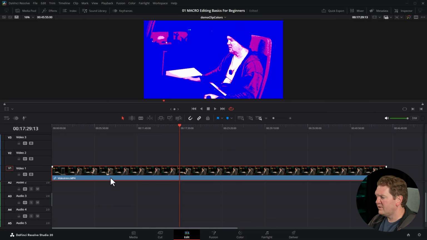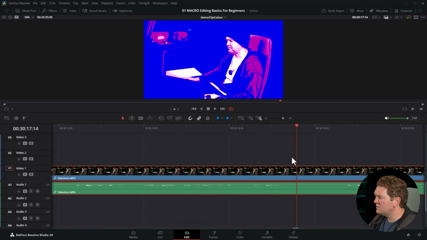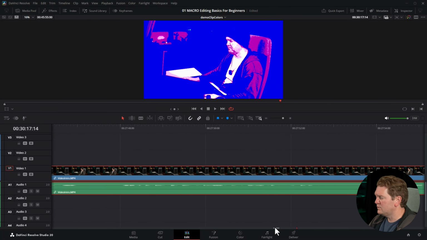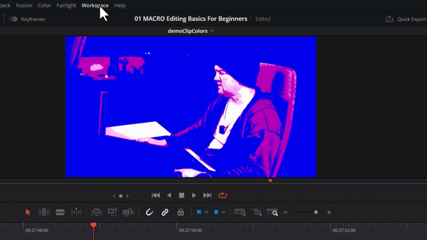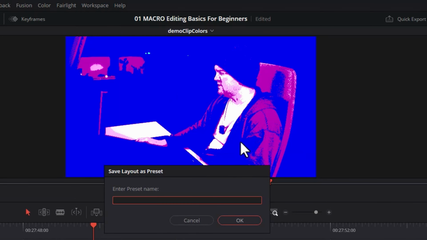So for cutting up video into its usable sections, you might want a big timeline at the bottom with no other windows open. That's going to give you maximum screen real estate, so you're not going to have to be constantly scrolling backwards and forwards through the timeline, and it's also going to give you more space for the timeline window at the top. To create a custom UI layout, come up to the workspace menu, come down to Layout Presets and choose Save Layout as Preset. Give the layout a name, call it Cutting, and hit OK.